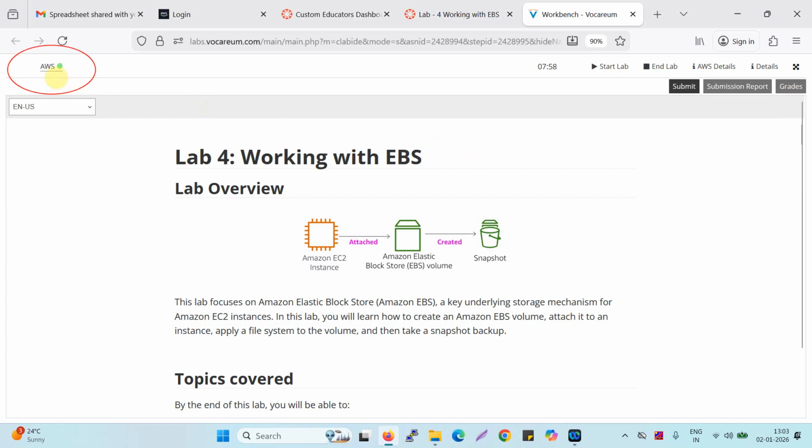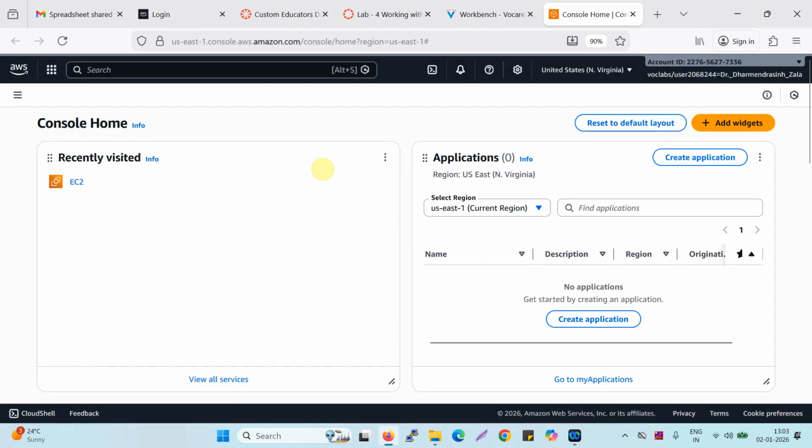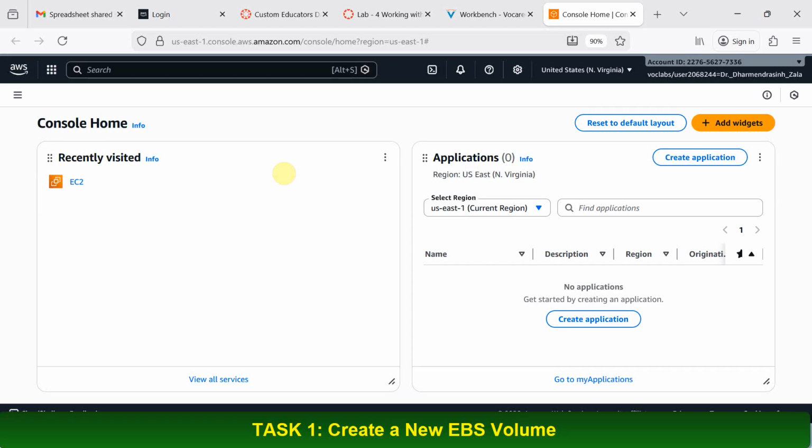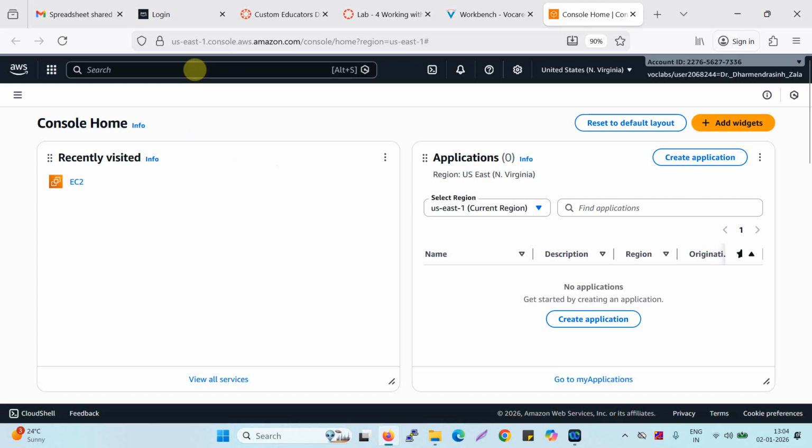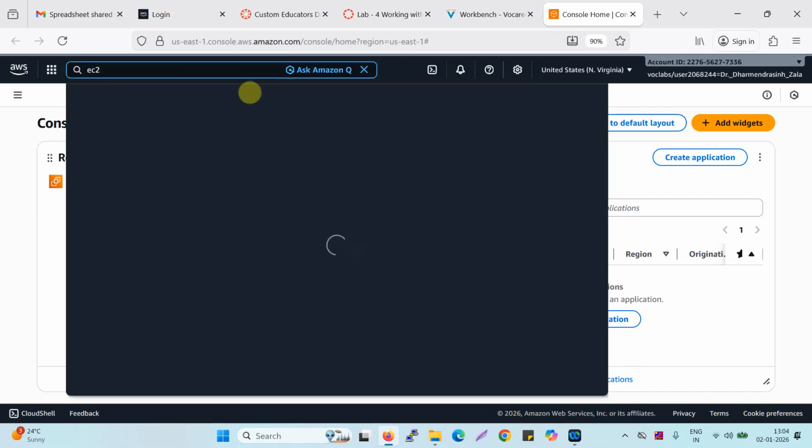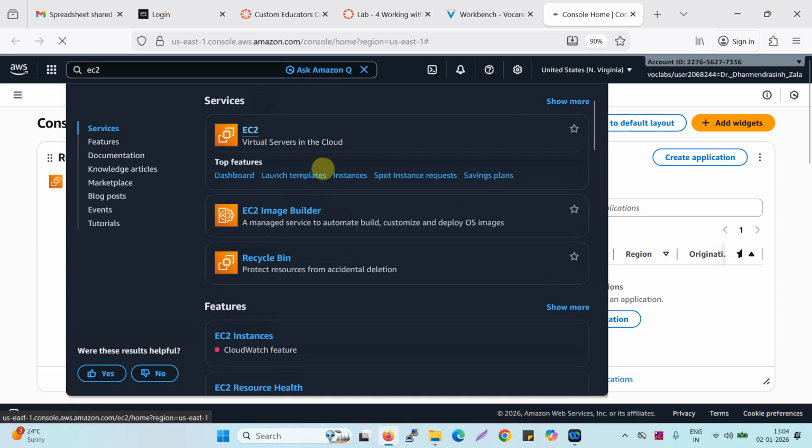Now we can see that AWS has a green signal, so I can open the lab environment. Click on this. Now this is your dashboard where you are going to perform the experiment. This experiment is divided into 6 tasks. So let us perform. First task is create a new EBS volume. First go to EC2. You can search EC2 and then click on EC2.